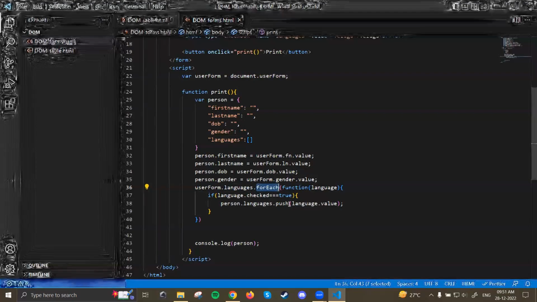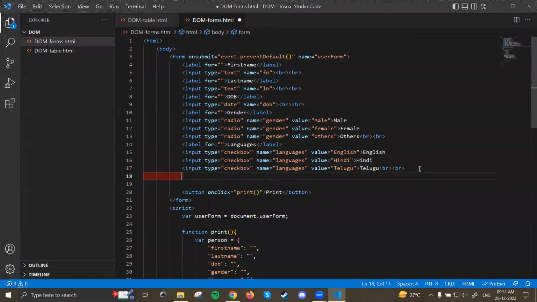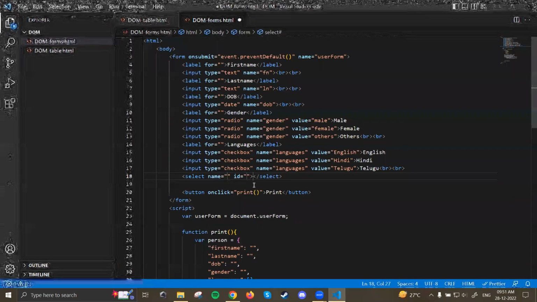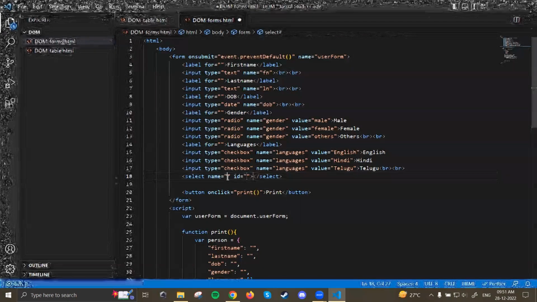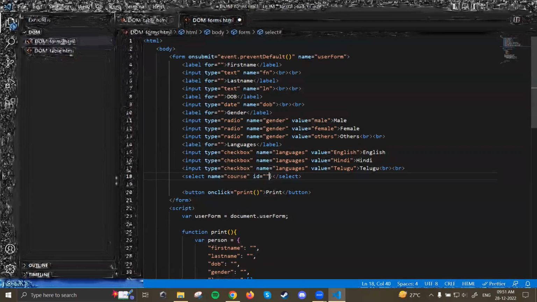Now let's see some more data types like select boxes and then text area. Let's do that. Okay, so let me put one select here. So we have select. Name is mandatory, so in name what will I put? What do we want to select here? Let's say I will select the course. I want to go for Angular or React. Any one I have to choose, so I'll use that. So name is course and the ID is not needed.